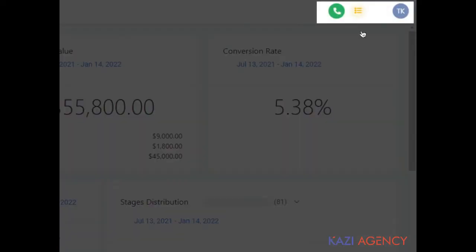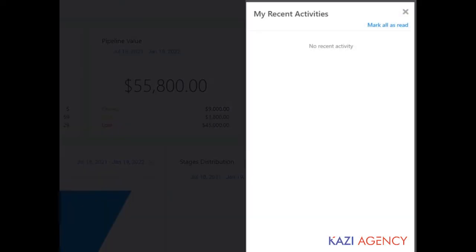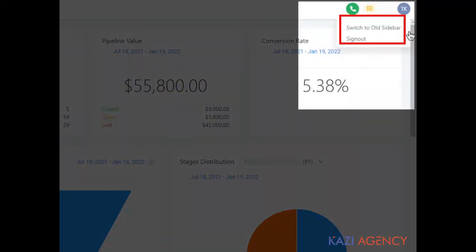Clicking on the second button will bring up a list of your recent conversations. You can click a conversation on the list to go directly to that conversation page. The last button in the top right corner will let you sign out of your CRM account.